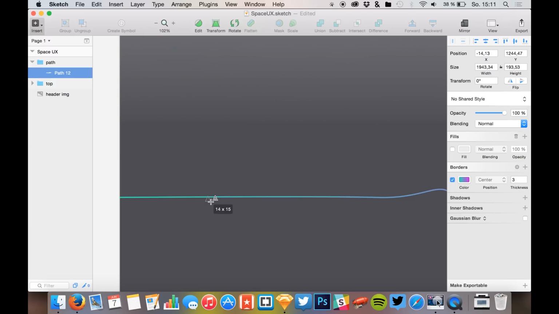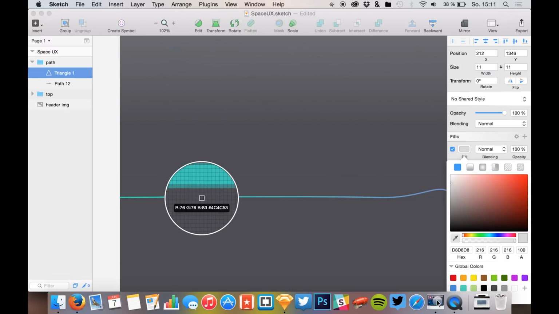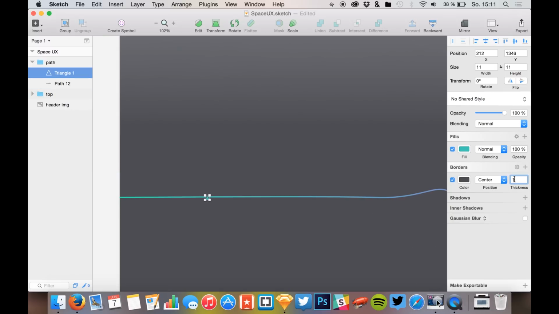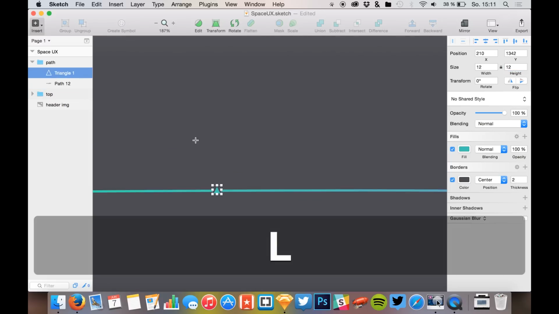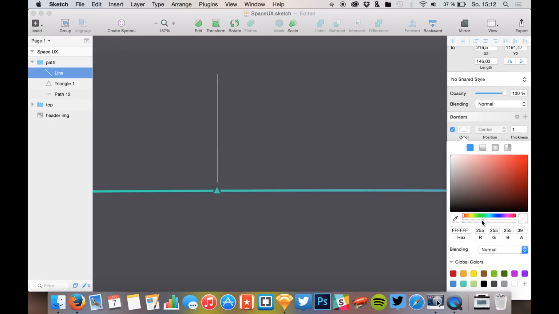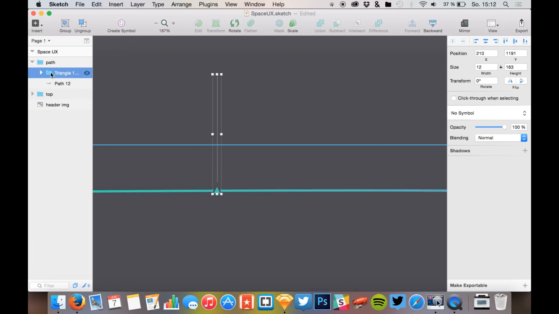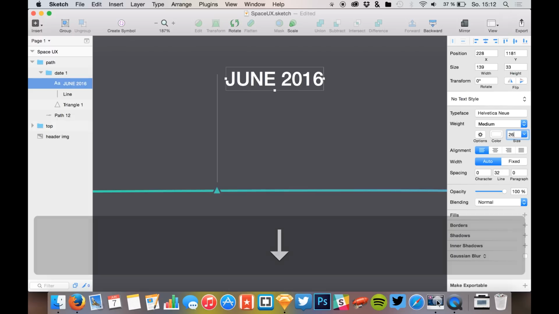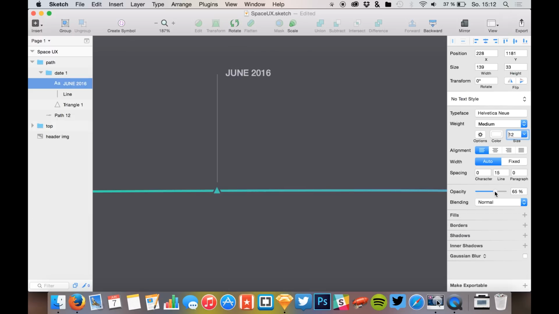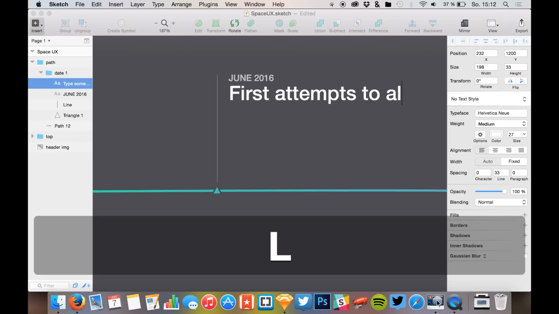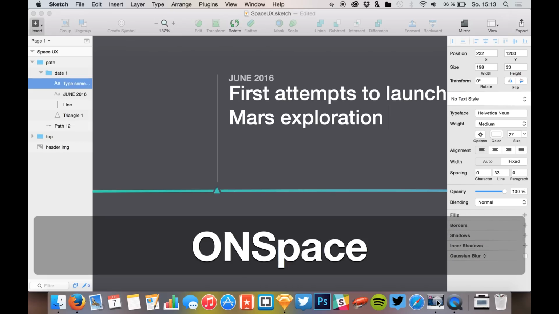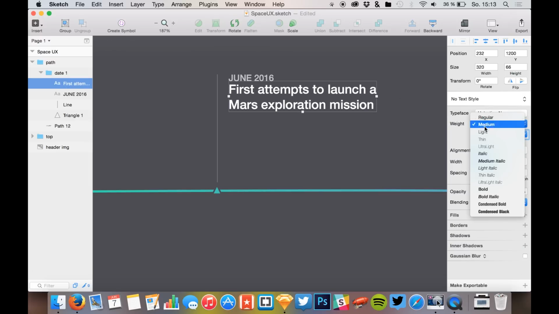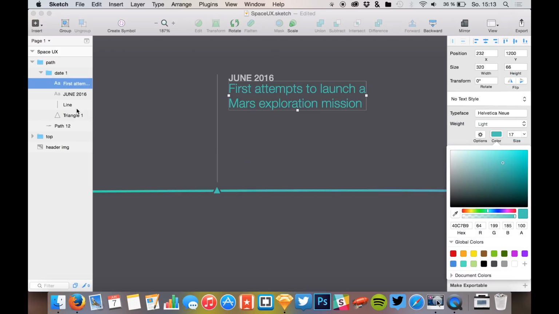We're going to add some data points now with the triangle tool. Some callouts that go up and down here. There's going to be some important dates with some things on this timeline. Setting the font properties, the color, aligning things a bit.